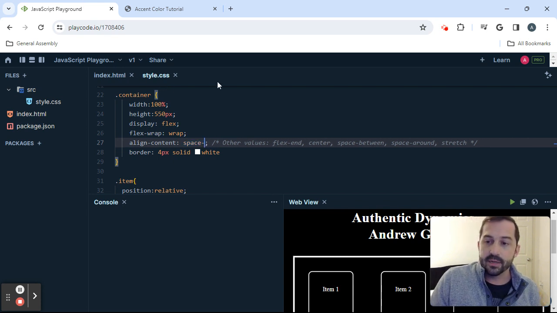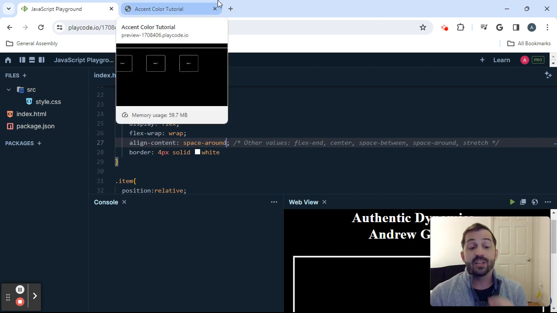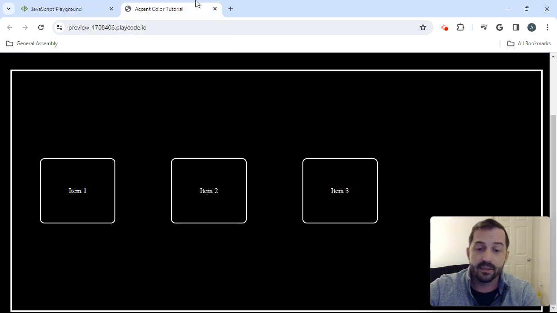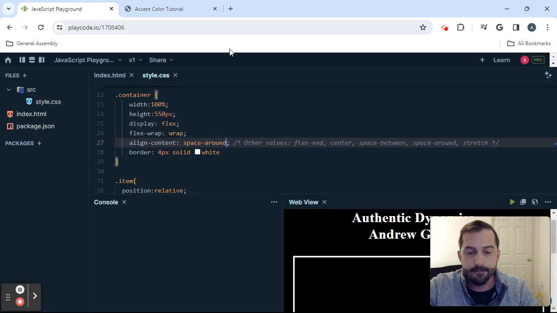We'll do space-around. With space-around, items are spaced evenly with equal space around them. This means that the space between items is twice as much as the space at the edges. It's great for when you want spacing around all the items, including at the ends. Let's take a look at how this looks. You can see how there's space here, space, and space.